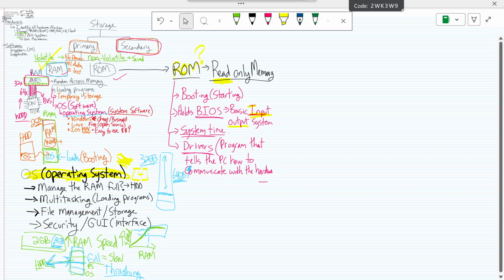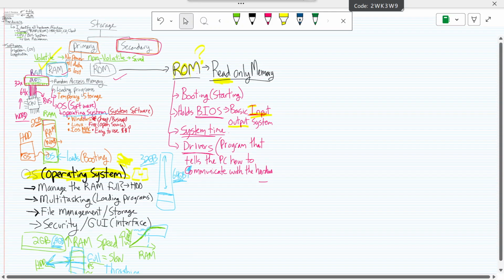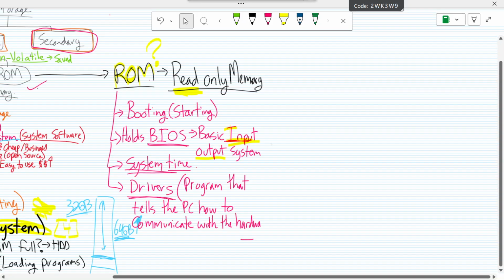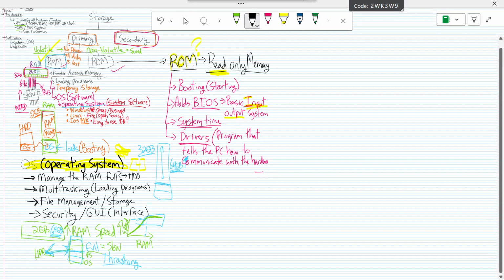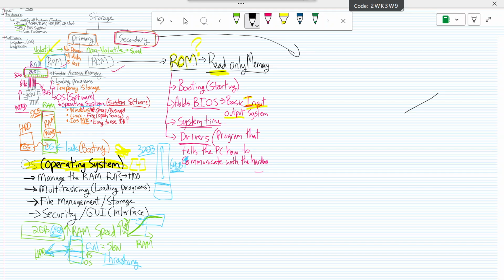I'm trying to think how to organize this. Where can I move my notes? We're going to move over here. Is that okay? Going over here. Okay.